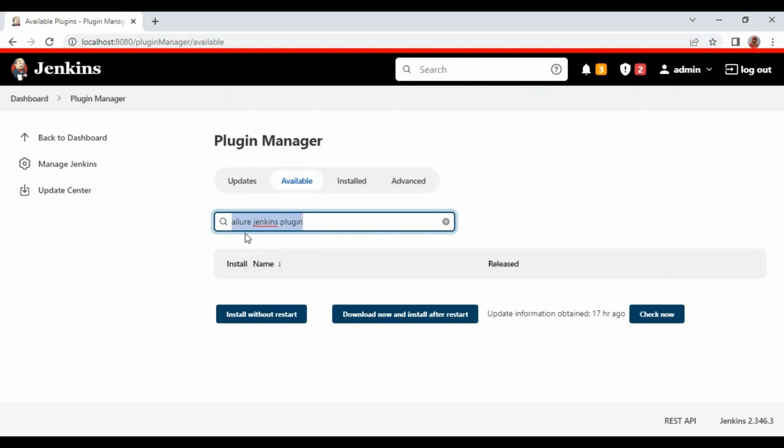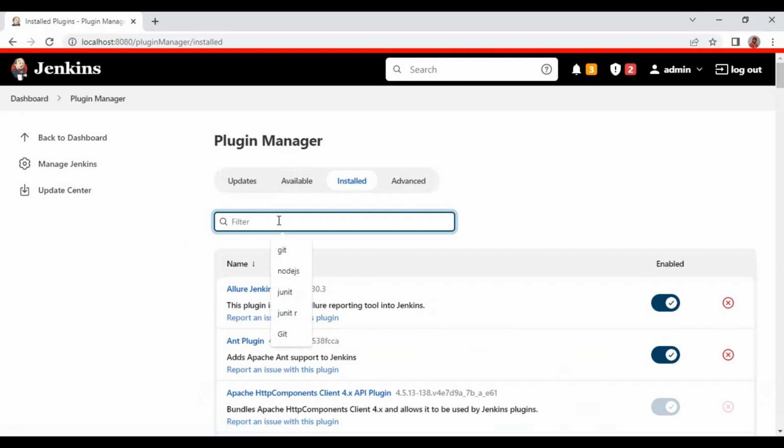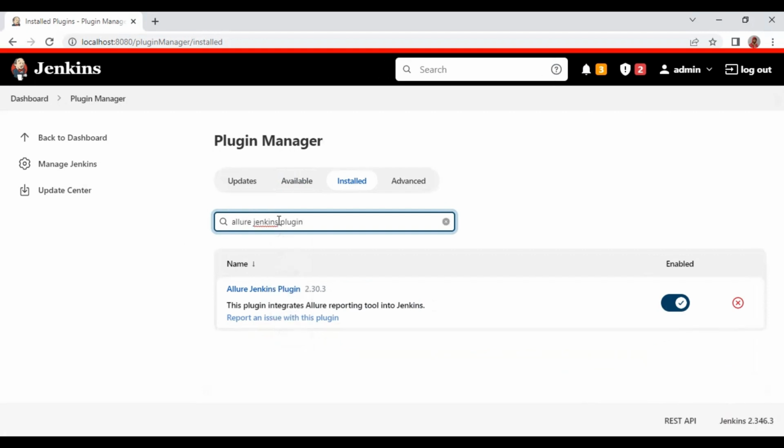If you are installing it for the very first time, you will get the plugin like this, and you need to simply select that particular checkbox and click on install without restart. And once installation is done, you can go to the installed tab, and here you can search for the Allure Jenkins plugin, and you will get it if you have installed it successfully. And also you can verify whether it's enabled or not. It should be enabled. So this is how you can configure the Allure report with Jenkins.